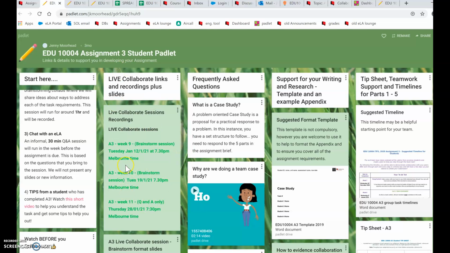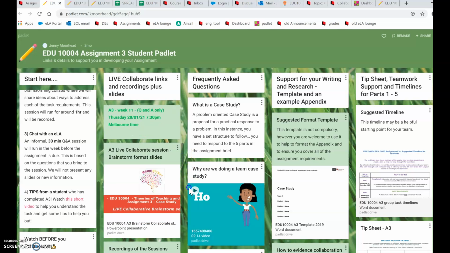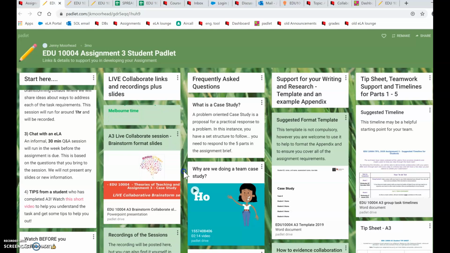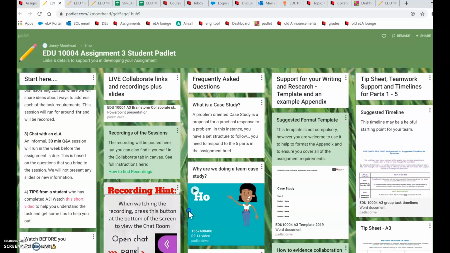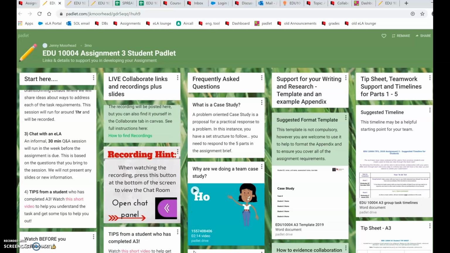So these are our live sessions. We're going to have brainstorming in week 9, brainstorming in week 10, and again our Q&A session. I've popped the brainstorm collab slides there. So if you've got something you're a little bit worried about, great. I've had a look in there and I know that we're going to cover it. Sometimes that's quite helpful.